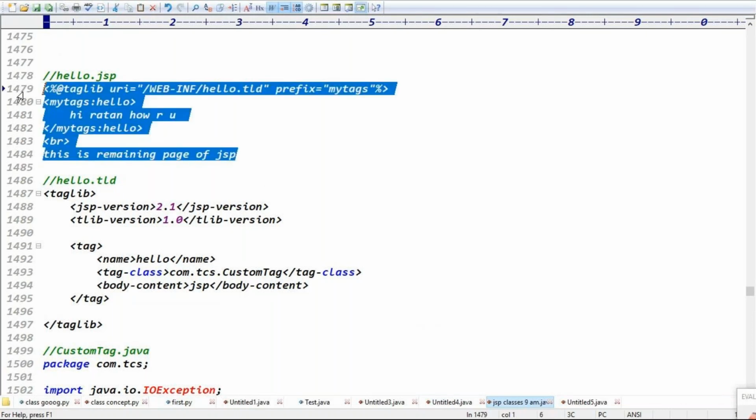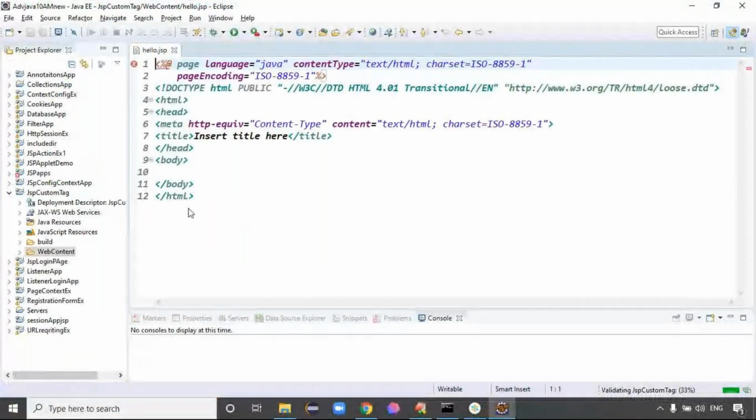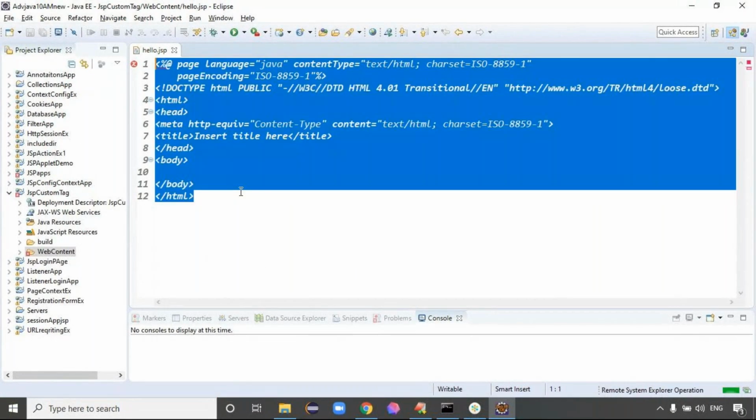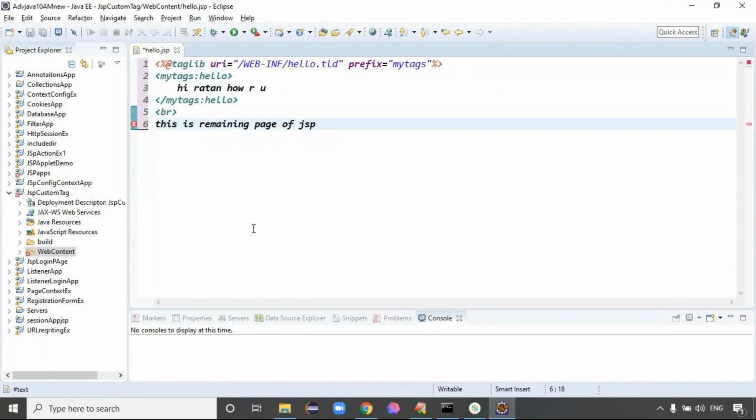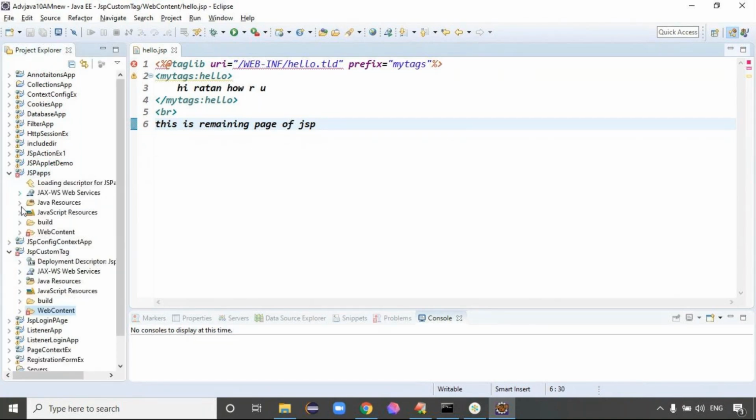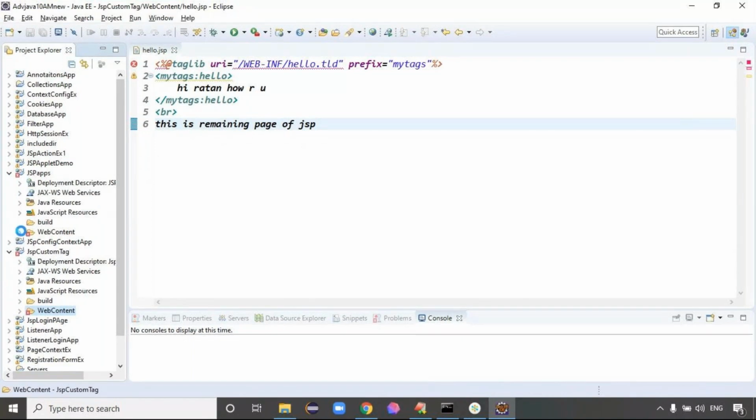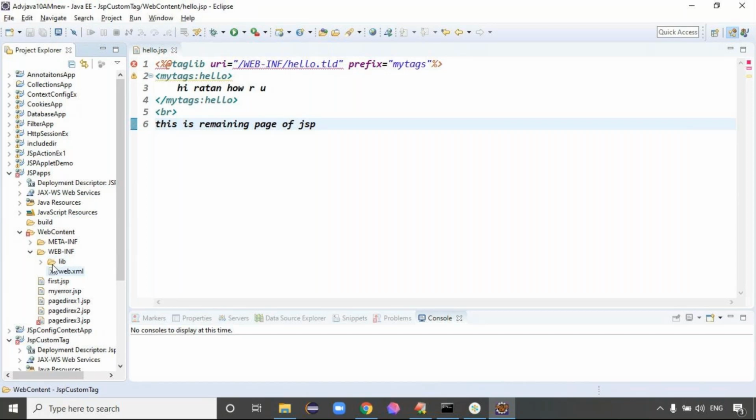Guys, if you take the hello.jsp file, please copy the jar files, the servlet-api.jar, because everything is like one project. Everything is one project, which means definitely we have to add the corresponding jars.